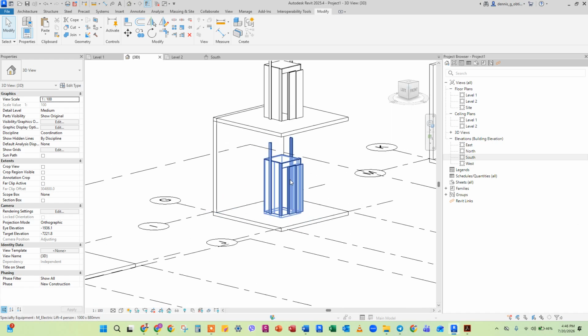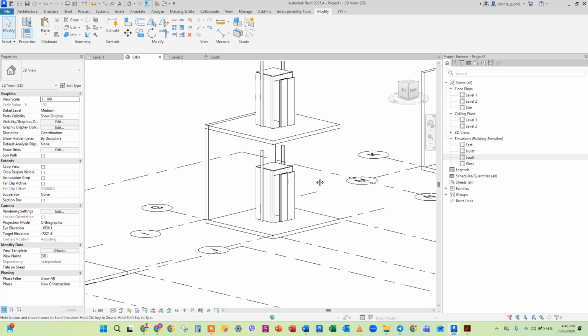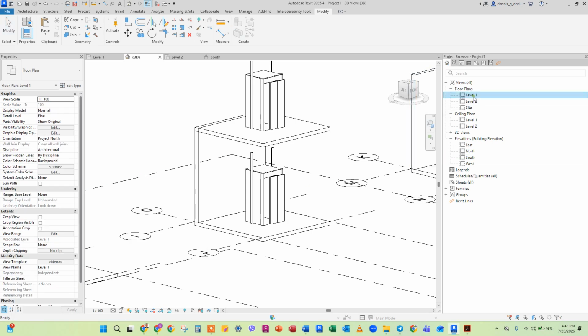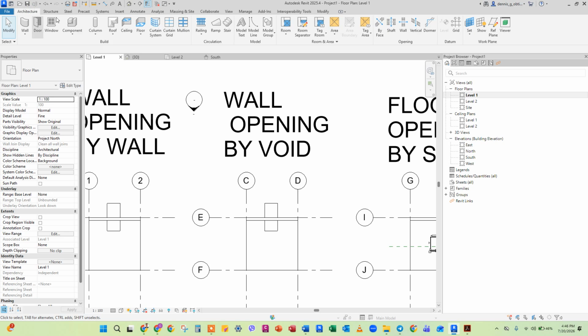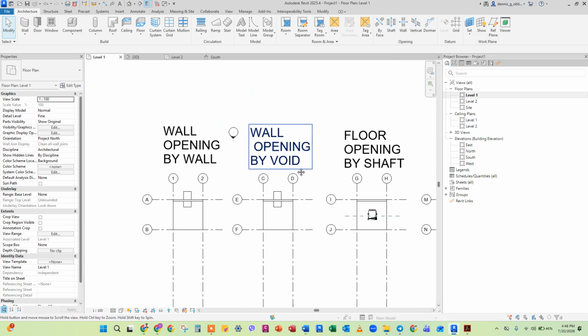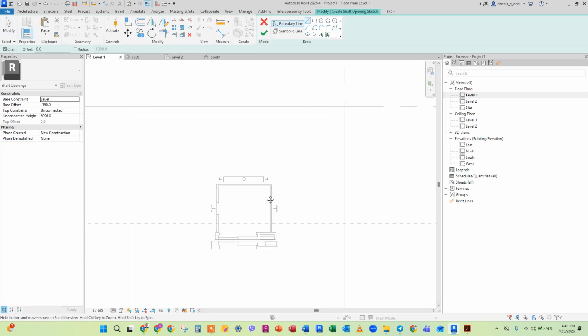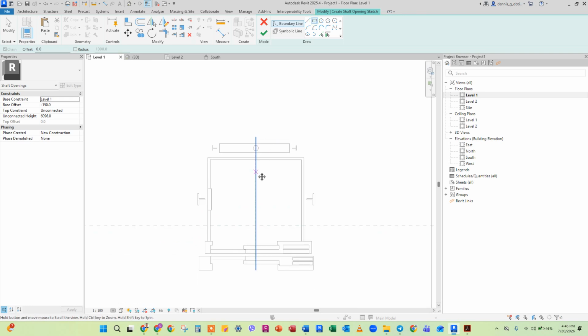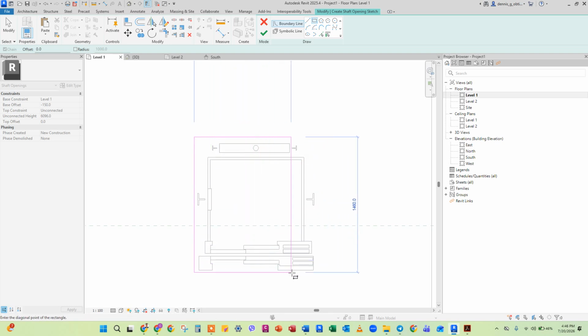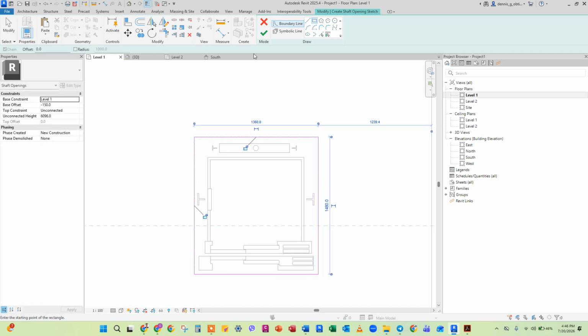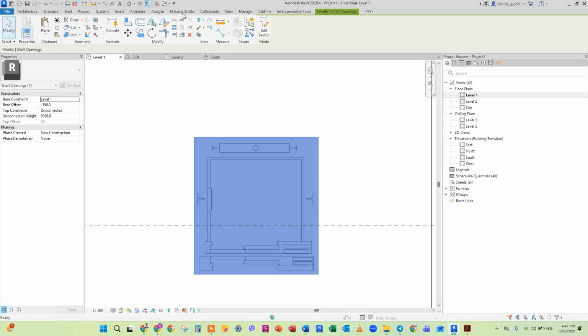Now, for example, you have an elevator shaft or a duct shaft, then let's make use of this shaft tool. So select the shaft, but based on your structural drawing, and then you need to be really sure of the dimension of the shaft that you will be creating, and then draw the shaft size that you need for the elevator. Select.